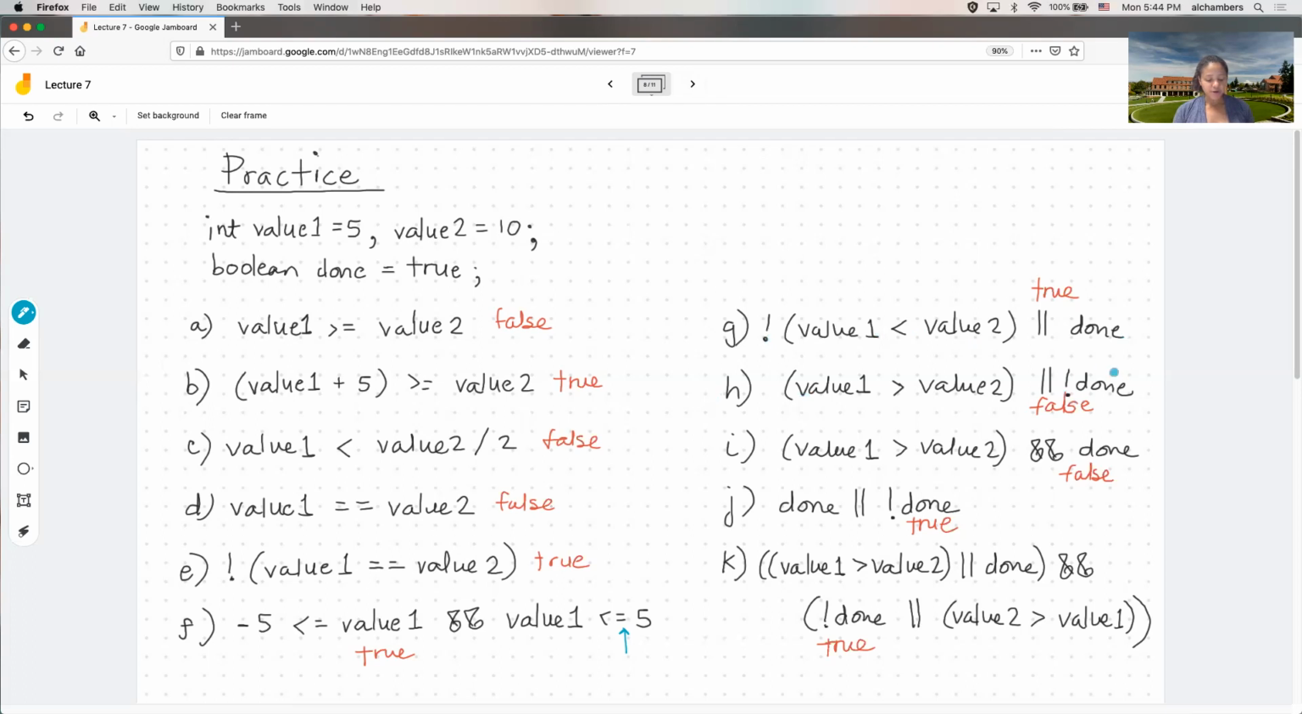Here we're negating done, so we know that this side is false, so that's not going to help us. Looking at this first side though, value 1 greater than value 2, that's also false, right? 5 is not greater than 10. So both sides are false, thus the overall expression evaluates to false. For I, we already know the left-hand side is false, thus it really doesn't matter what comes here. The whole thing's false.